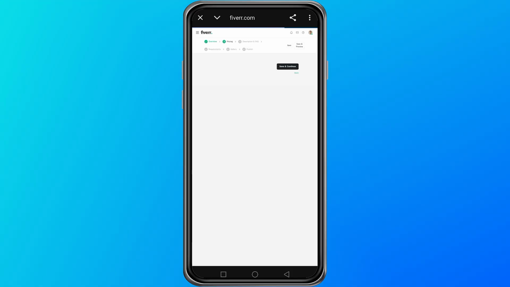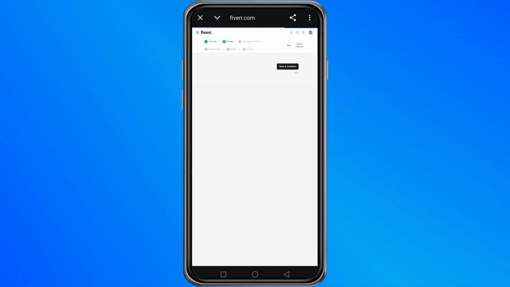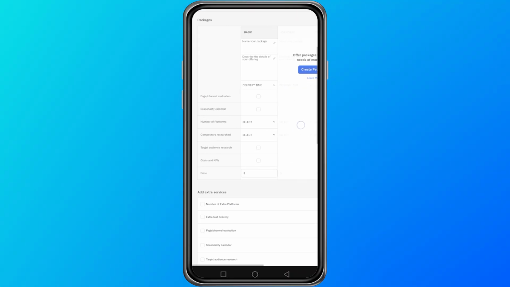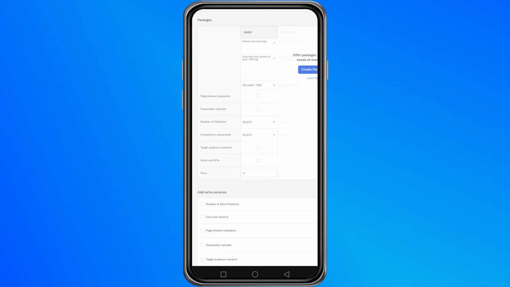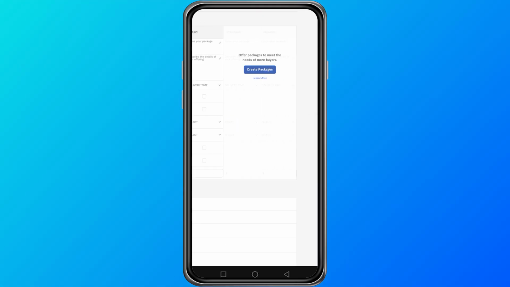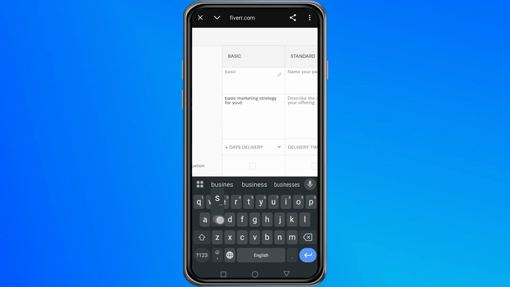On the next page, you will set your pricing. Fiverr will ask you to create 3 packages called Basic, Standard, and Premium. For each package, enter a name, a short description, the delivery time, and the price. When done, continue to the next step.